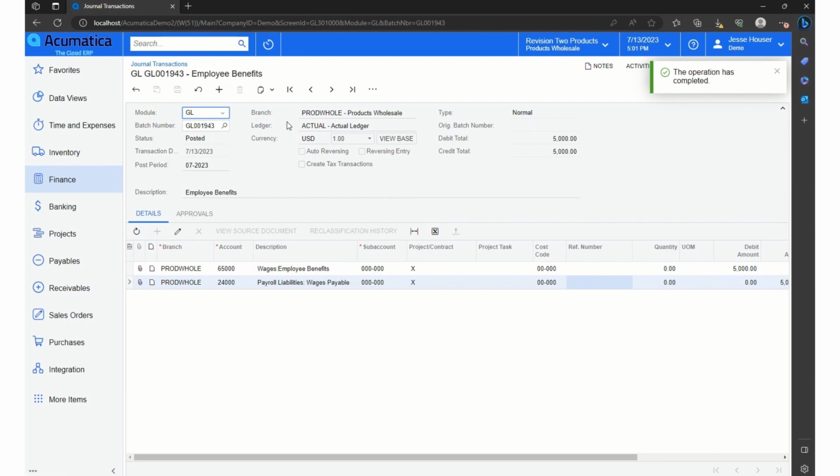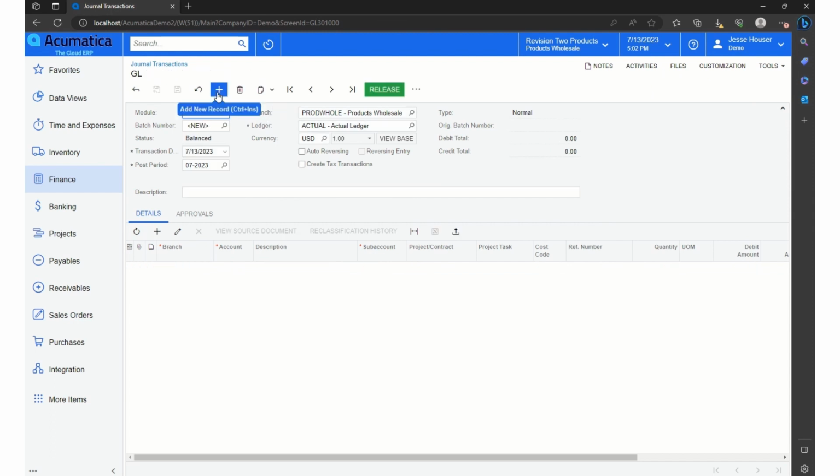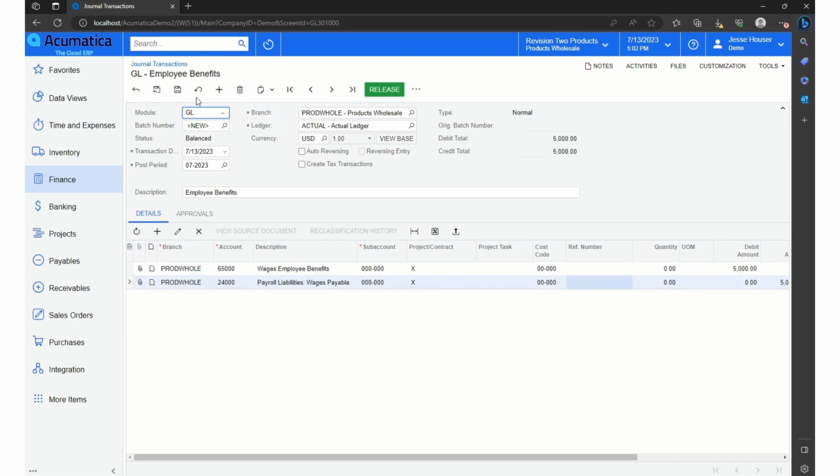Now, one feature we have here is you can copy a transaction. So if you're making an entry that you made before, maybe you're making it the following month, whatever, you can copy a past one and then paste it. So it pastes everything in, the detail, also the transaction date and post period will paste in the same.